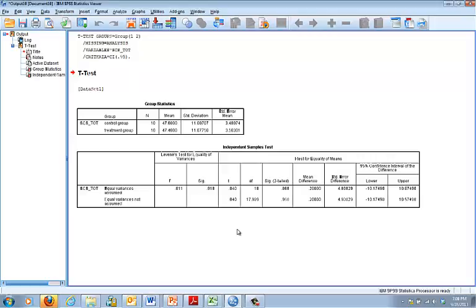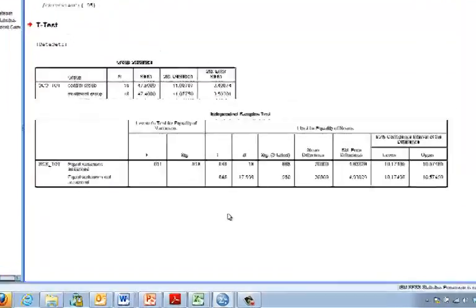So in order to write up an APA-style results section, Green and Salkind's text is recommended. The name of the text is Using SPSS for Windows and Macintosh, and Lesson 24 provides an example of an APA results section for an independent samples t-test.